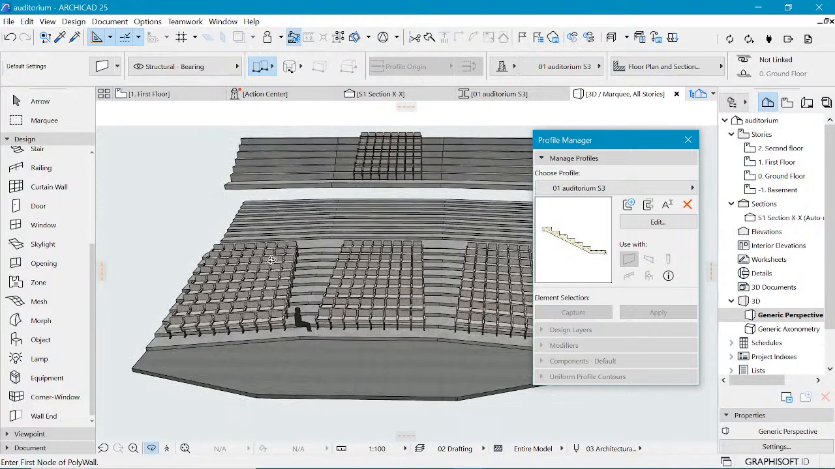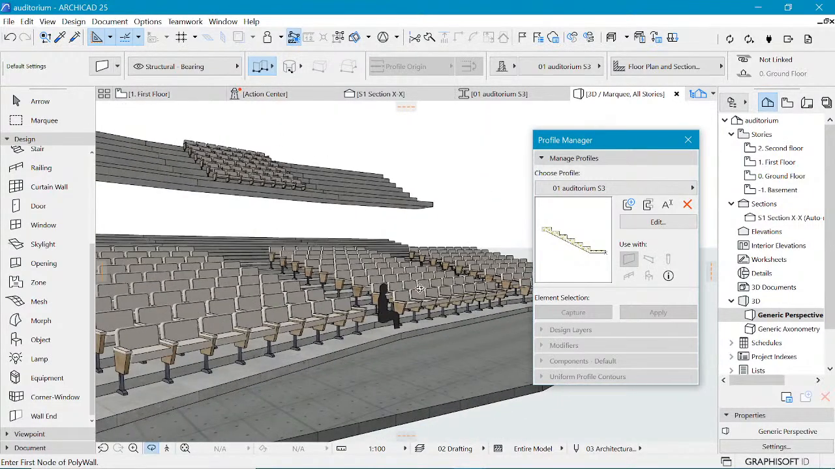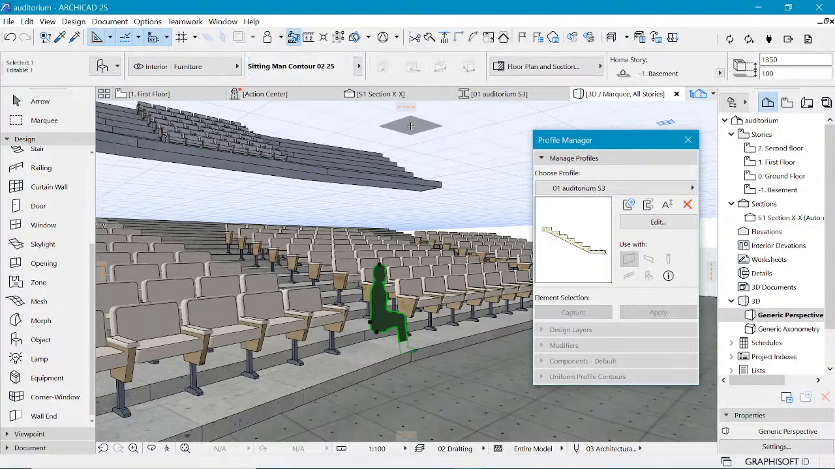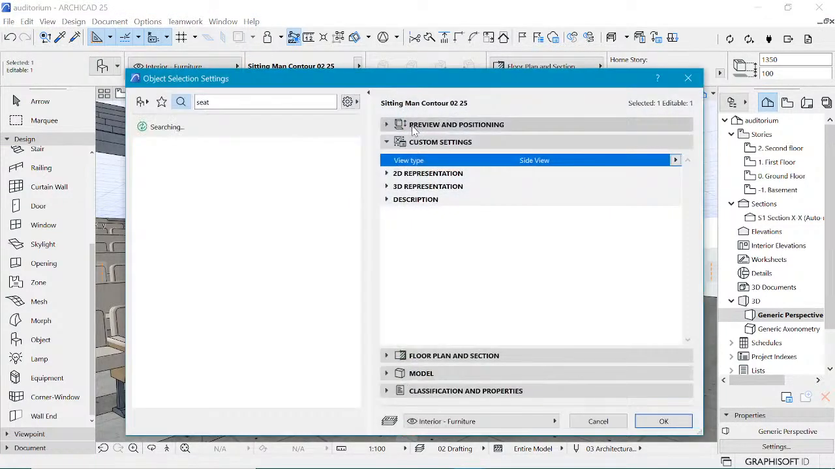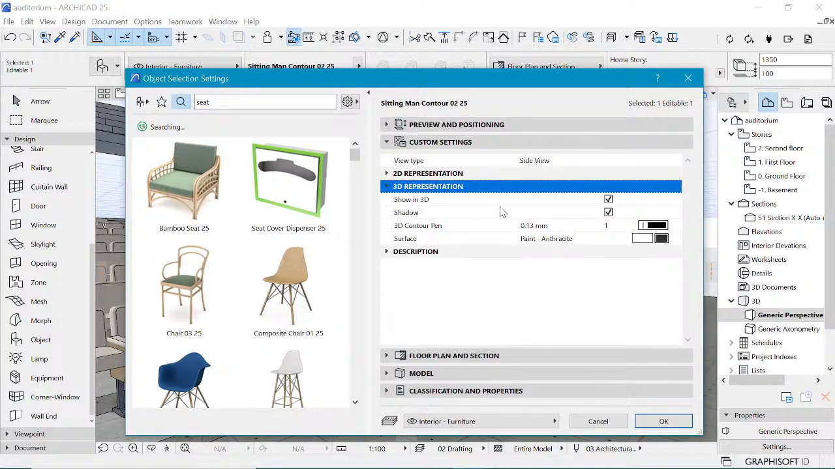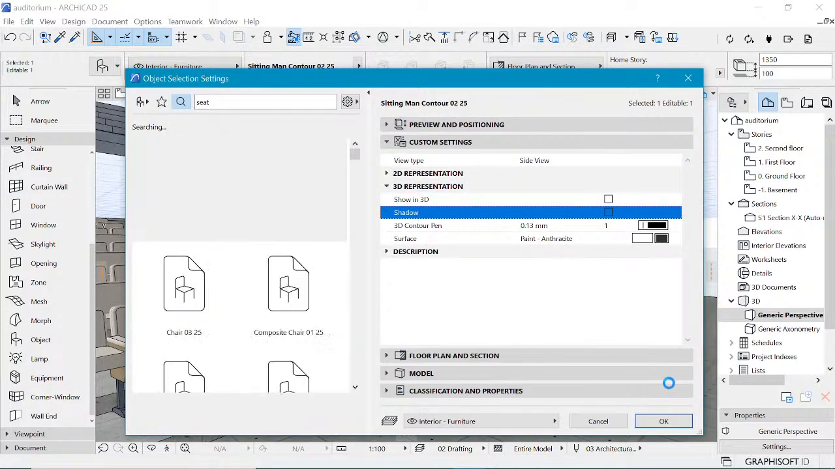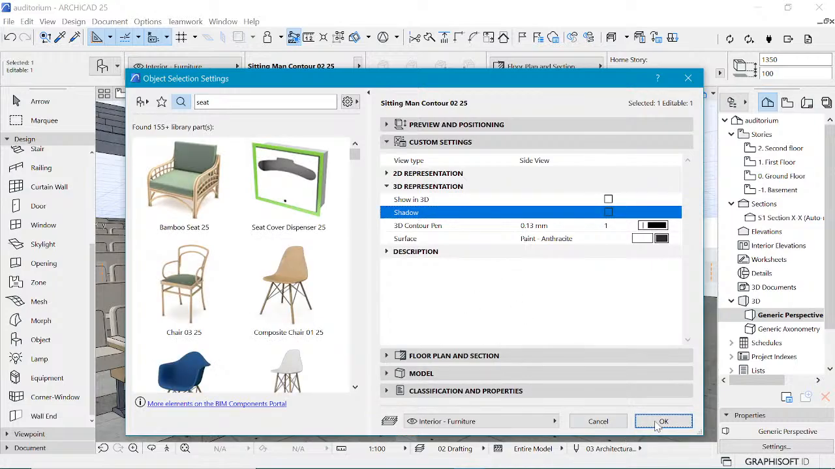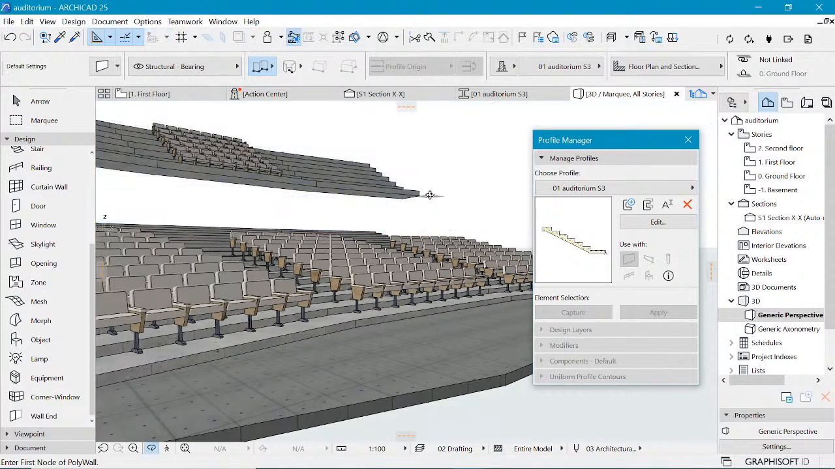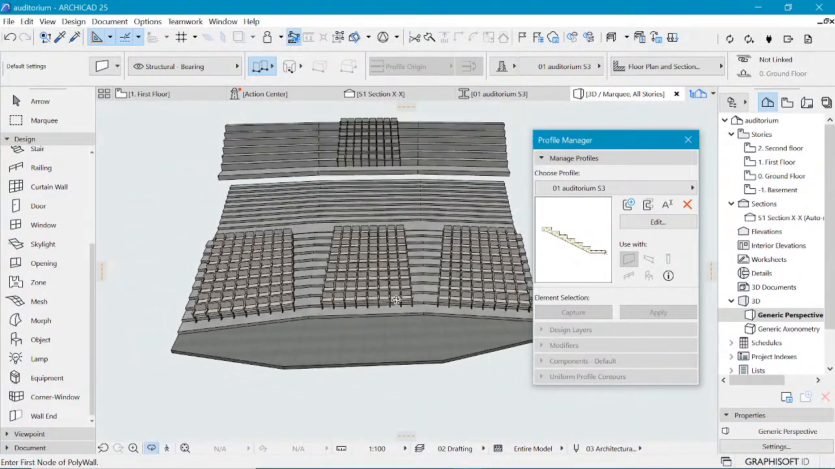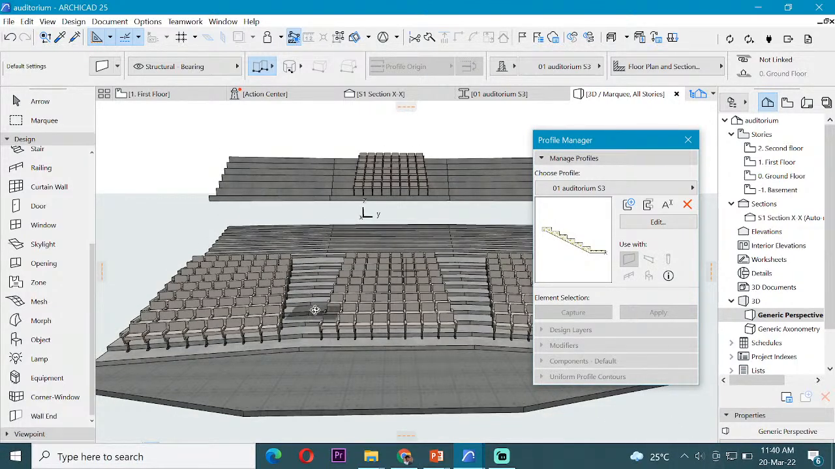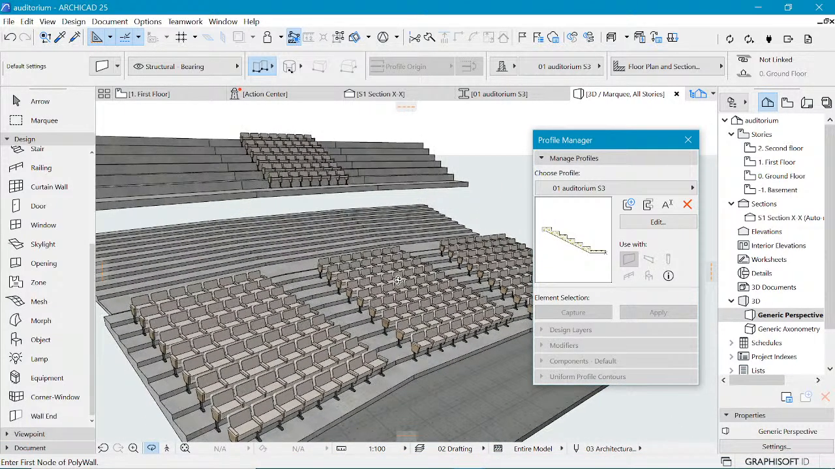So that's a quick thing. You can always remove these guys in 3D in case they are disturbing you, which you can do here in the 3D representation. You can turn this off, and the shadow as well, so they disappear in 3D but they're still in the section. So that's actually the main thing that I wanted to share with you guys.